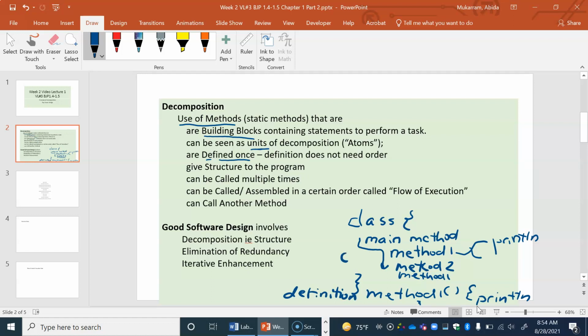This is the method call. Now we have simply created a main method and we've got a structure here. And the structure consists of method 1 and method 2. We will take an example that will be a little clearer. So this is the structure of our program so far.